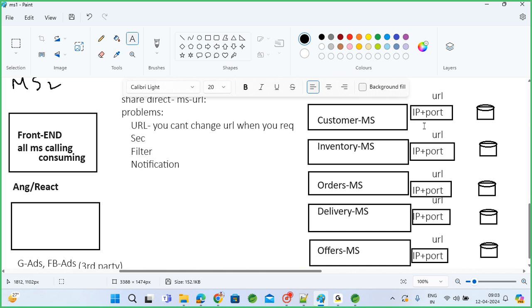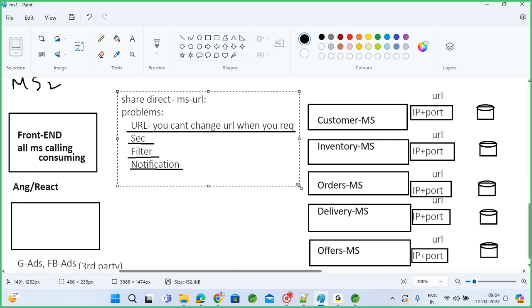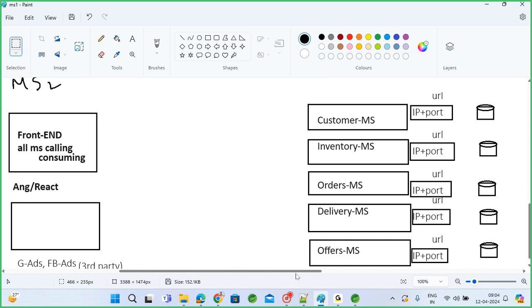Okay, so there is unnecessary URL dependency we are putting on them, because we directly shared them. If you want to centralize anything like security, logging, filters, notifications, we can't achieve that here, right? These are all the problems, the difficulties that you will face in future if you go with direct access.